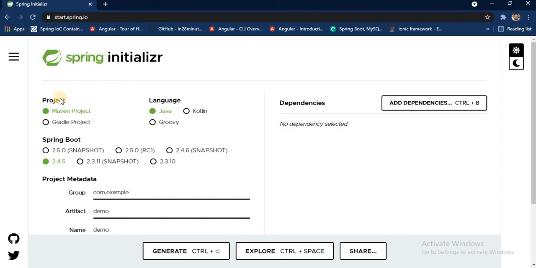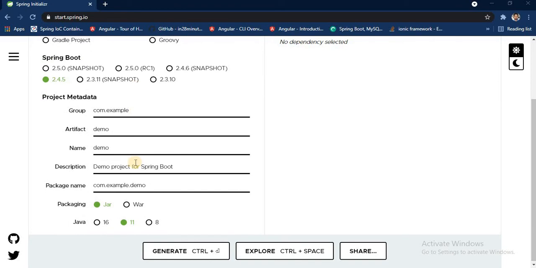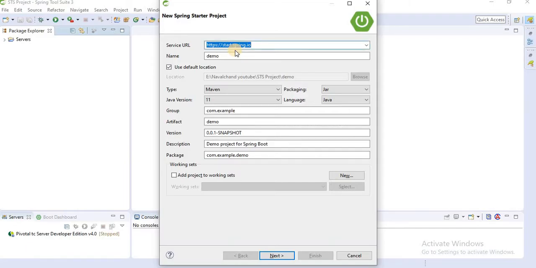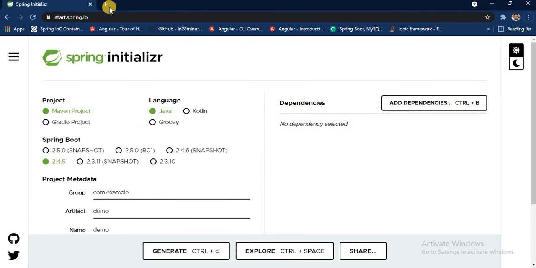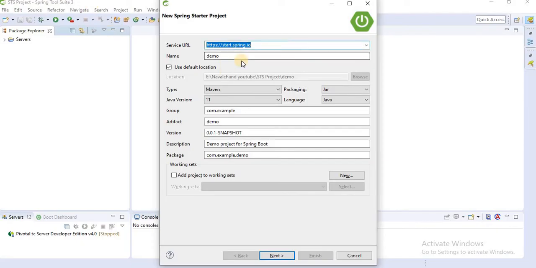We can select things here like the project build tool, Maven or Gradle, then the language, then the Spring Boot version. Then the dependencies and all the required things, and we can generate the project. Once the project is generated, you can import it in your favorite IDE like Eclipse or STS. This time we are not using this Spring Initializr. We are directly creating the project from here.